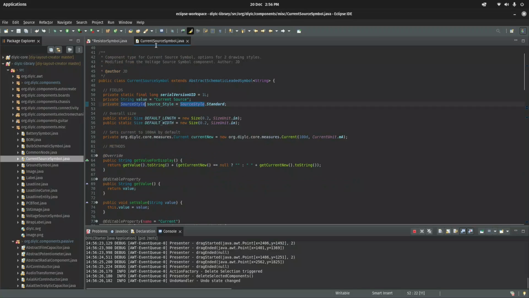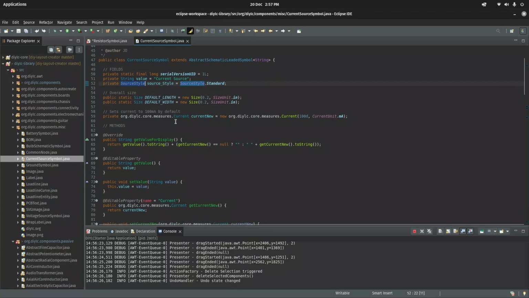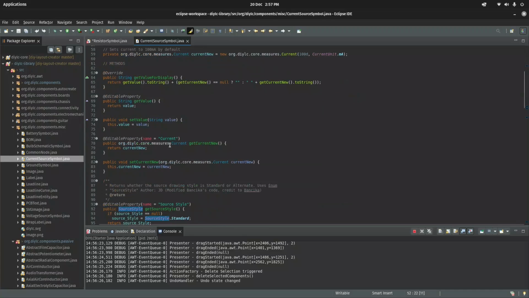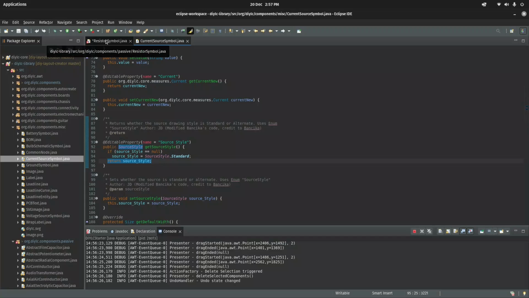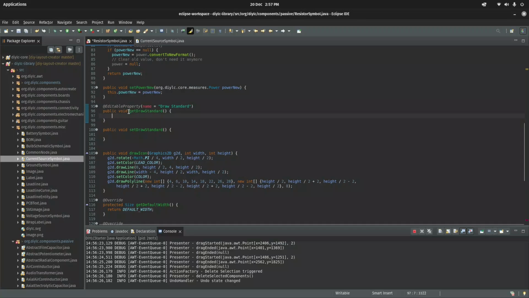So what I'm doing here is I'm just copying what I did before with this. If source style equals null, source style equals standard, else return source style. Well, not else, just return source style if we didn't need to set anything regardless. So get source style public, and it should return a DrawStyle.